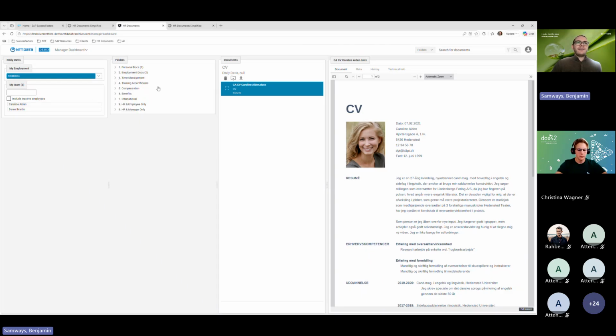Here we also have the folder structure. This is the layered setup for the various documents you might have in your system. And this has 2 benefits. One is that it's, of course, fully customizable. And the other is that we can tailor permissions based on document type.